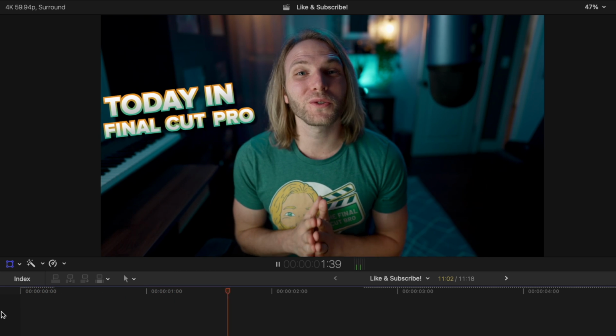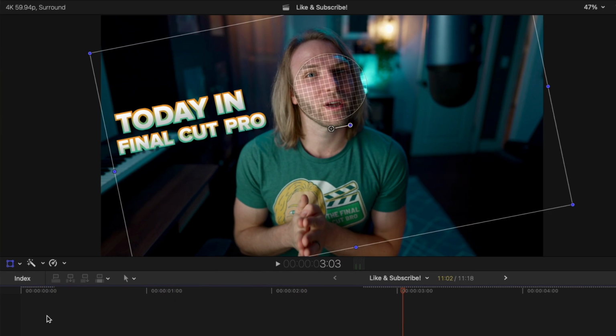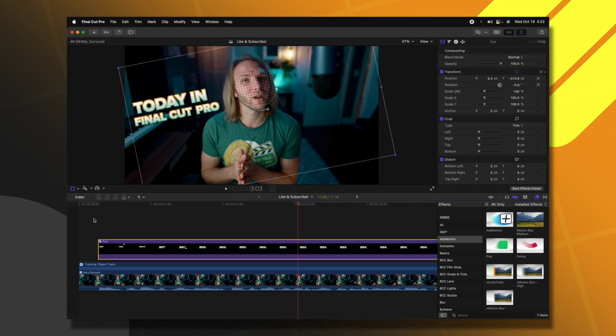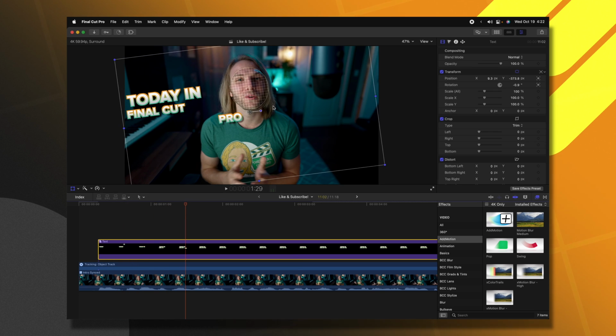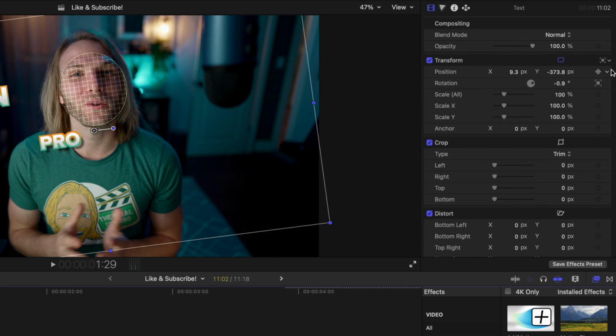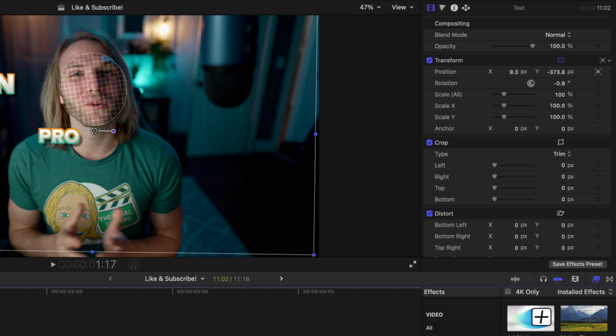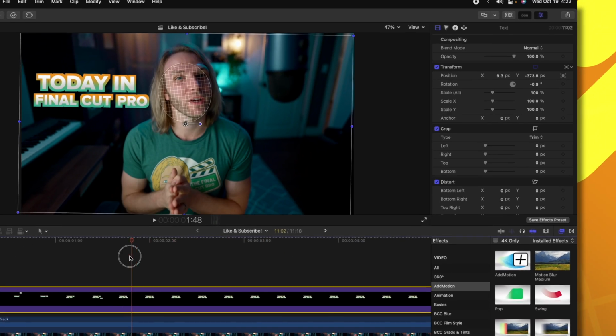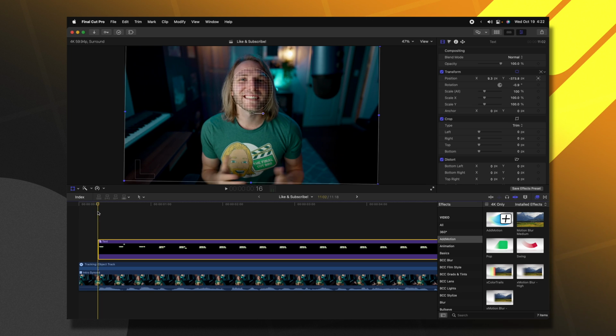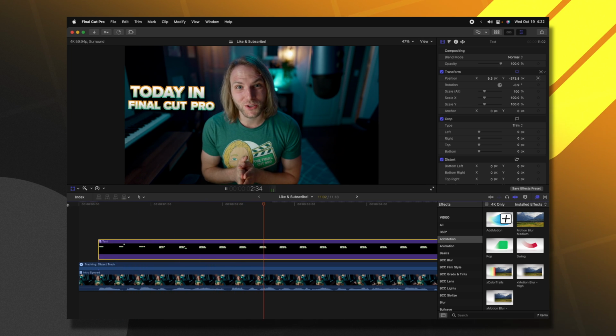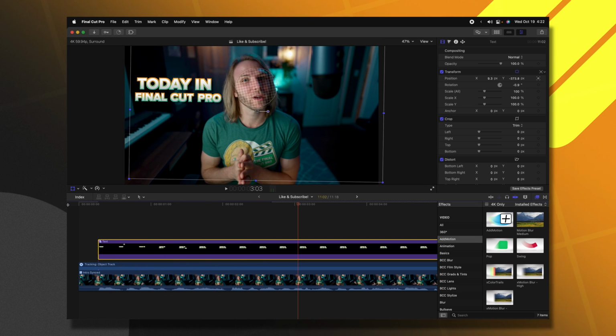Today in Final Cut Pro, using the object tracker, so it's got a very Mr. Who's the Boss look to it. If you don't like that it's rotating off to the side, we can actually go into our transform properties here and find this down arrow. We'll click that and disable rotation. So now the text is only going to track my face, but it's not going to track the rotation. Today in Final Cut Pro, using the object tracker, looking really, really nice.